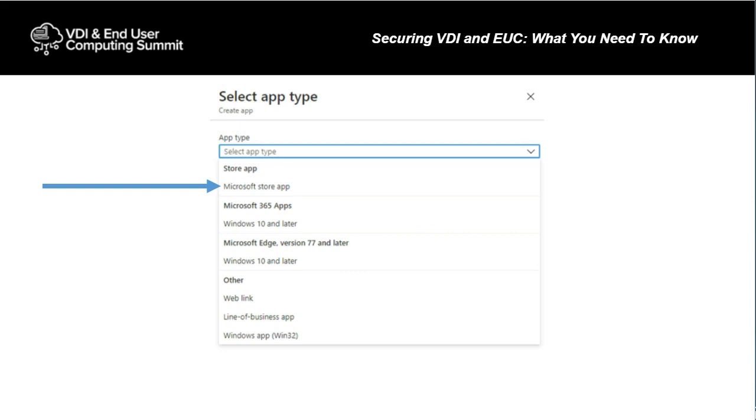And you can pick from a variety of different application types. For the example that's coming up, I'm going to show you how to deploy a Microsoft Store app, but certainly that's not the only option. You can deploy Microsoft Edge, you can deploy a Windows 10 app, you can use a web link, you can deploy a line of business app. So you've got a lot of different options here. You have a ton of flexibility. But as I mentioned, for this particular example, I'm going to use a Microsoft Store app.